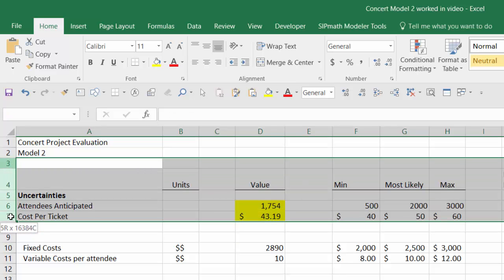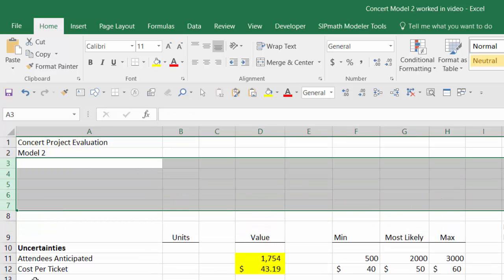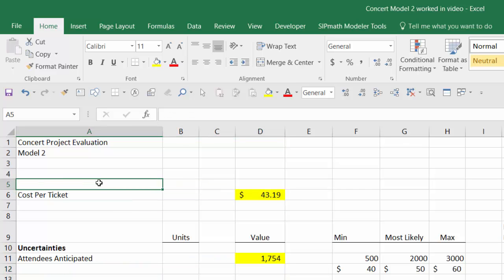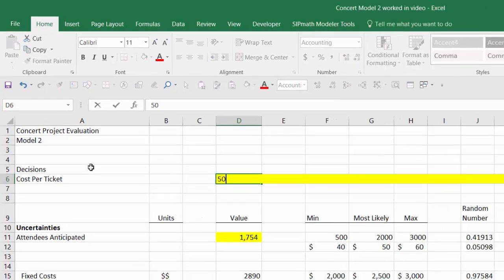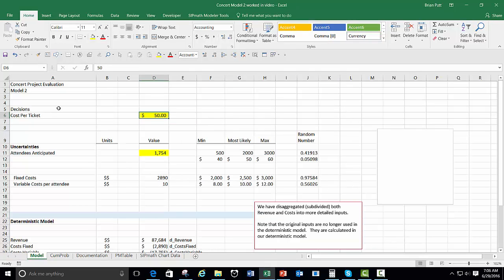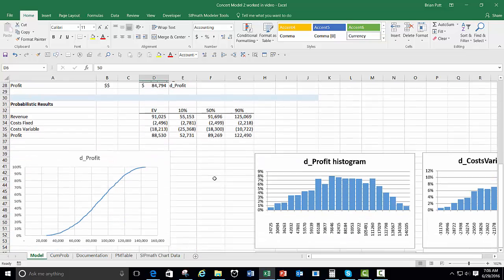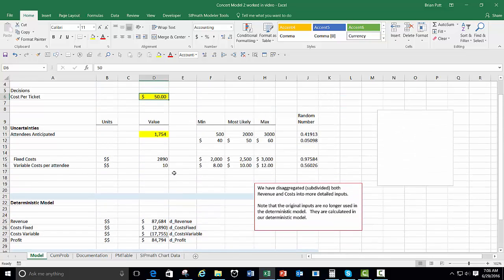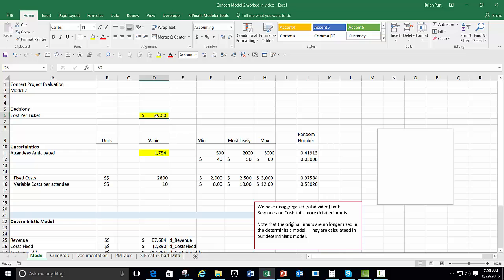So what I'm going to do is add a few rows up here, and I'm just going to move this, Control X, and put it up here, and we'll call these decisions, and let's call that $50. Okay, so now what I've done is change this profit to reflect only $50. If I was to look at this cost per ticket, it would only be $50. It doesn't change, right? It's a solid 50.